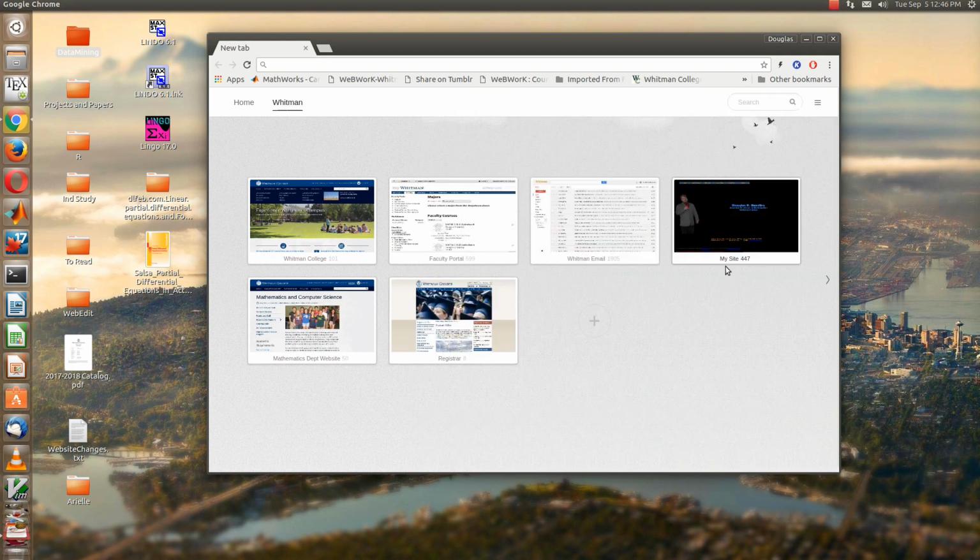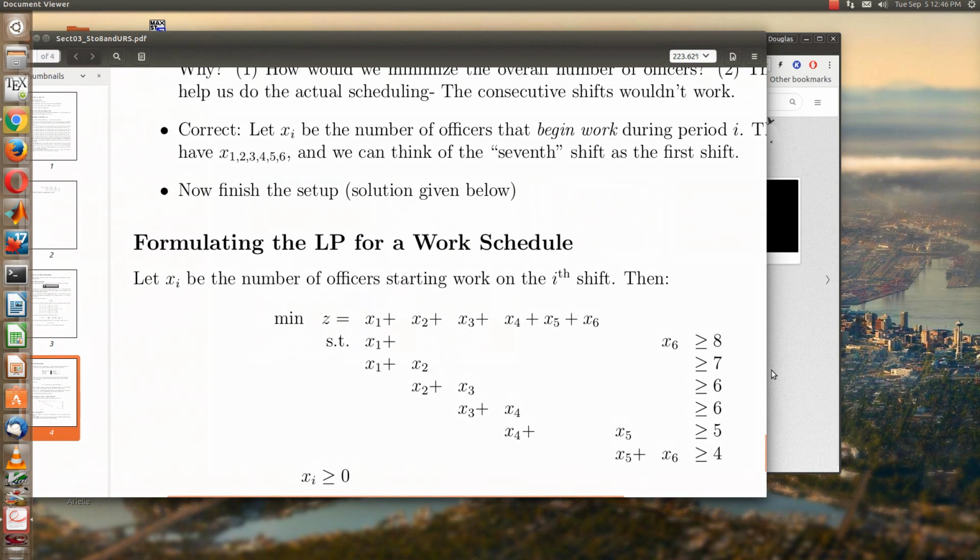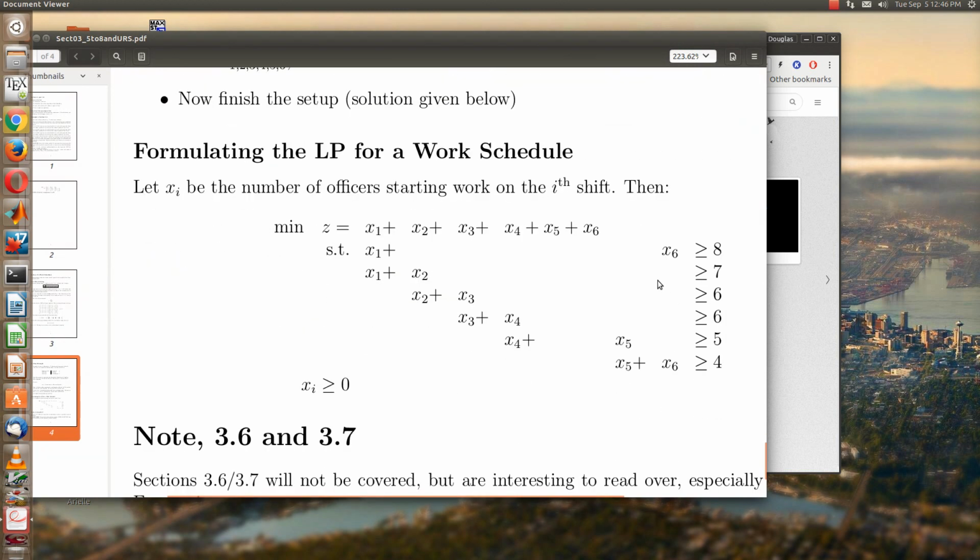Alright, so this is a brief little recording on how to use Excel to solve a linear program. We're going to solve the linear program that we looked at in class, the work schedule problem, where we were trying to minimize the sum of 6 unknowns, each unknown representing the number of people starting work on the ith shift.